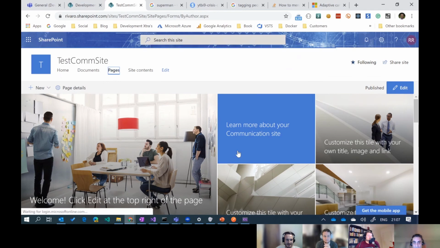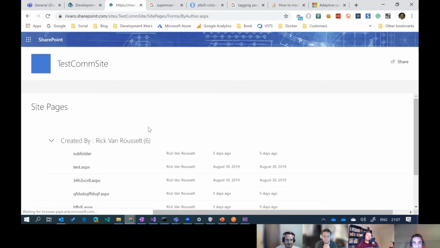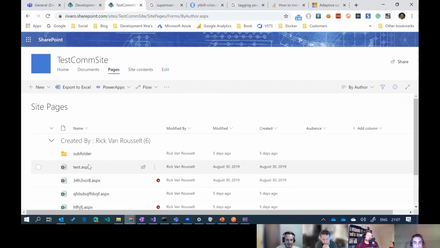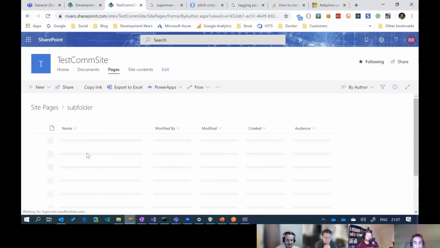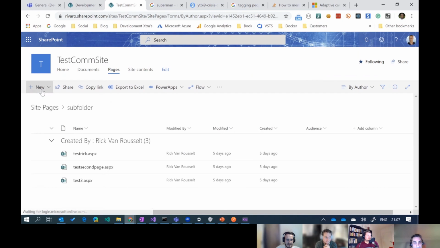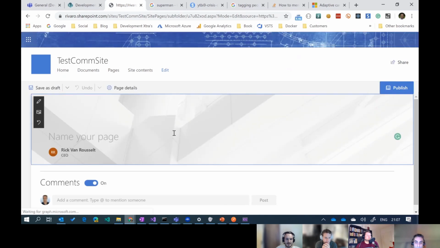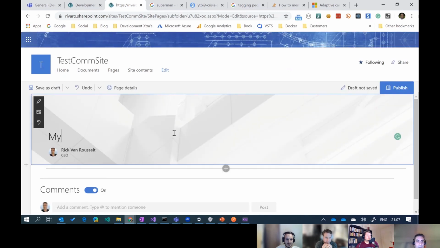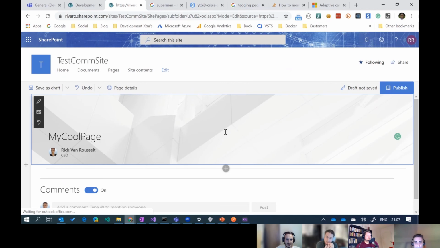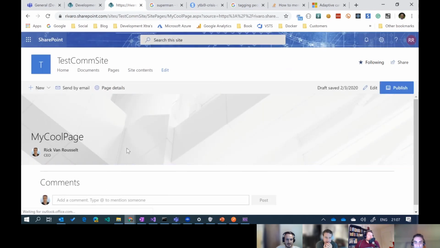I go to my pages library. If I create a page here, everything works. If I have a subfolder, and I then say new page, cool page. Okay. Save. Now I refresh. 404.